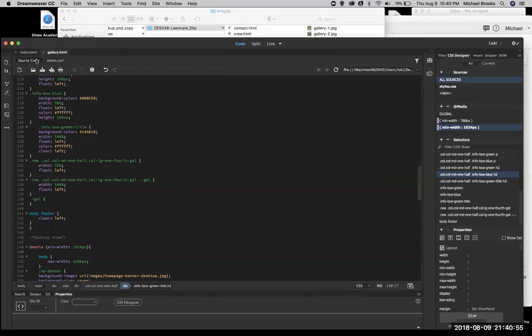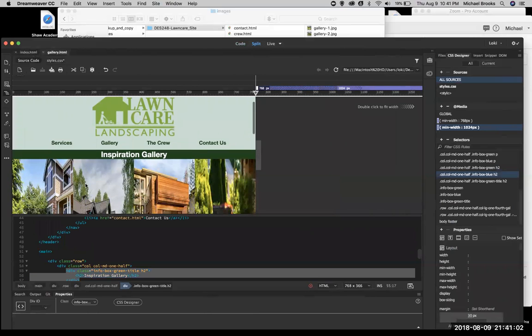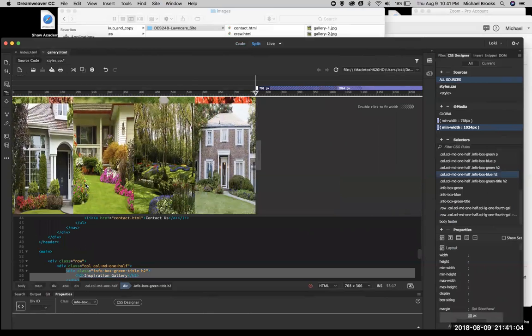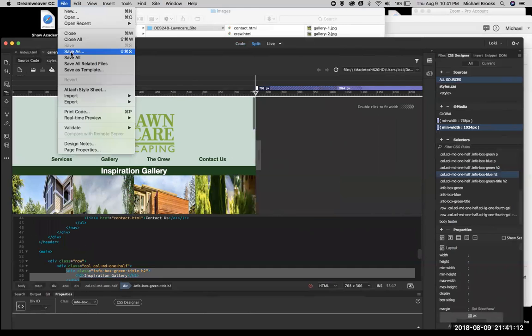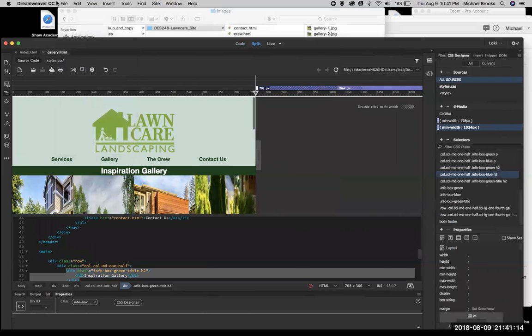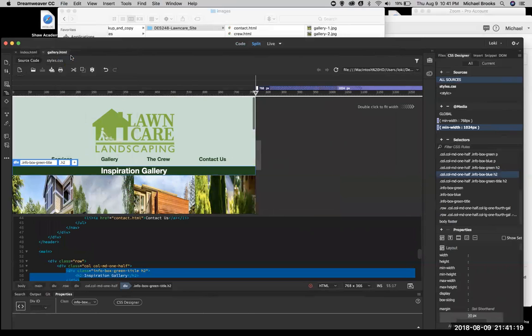All right. So let's go back to the source and split. All right, now we go to here and lo and behold, look, it's all set up. All right, so file, save all related files, save all. Okay, so that brings us up to that. Now, let's go and do the form.